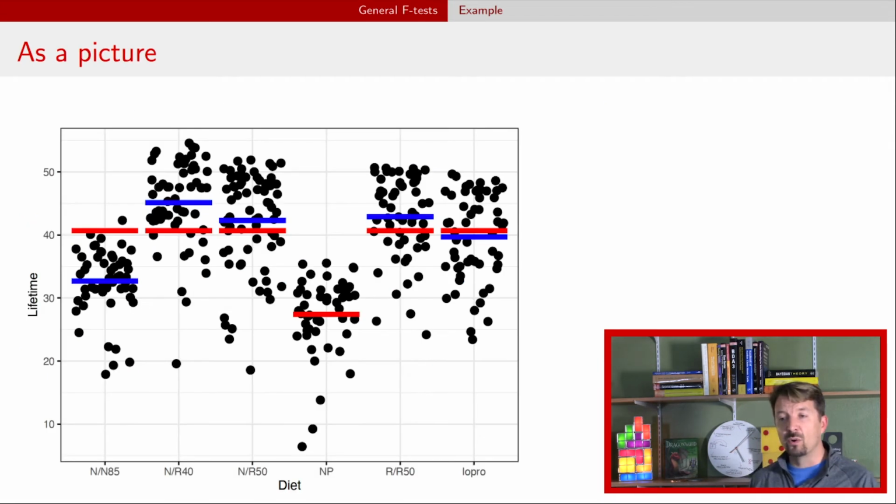So as a picture, this is what we're talking about. The null hypothesis is the red bars. Notice that the NP group has a different mean, but all the other groups have a common mean, and that's why you get this straight red line. The alternative model says that each group has its own mean. That's shown with the blue lines, where you have a different blue line for each group. You can't see the blue line in the NP group because the blue and the red line overlap.